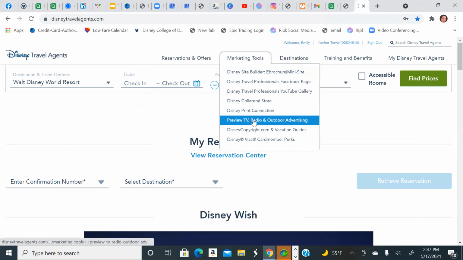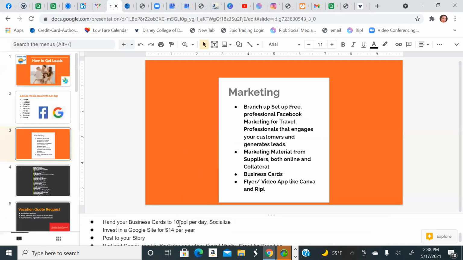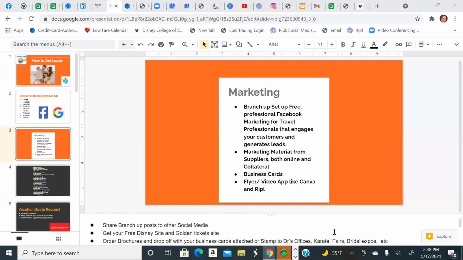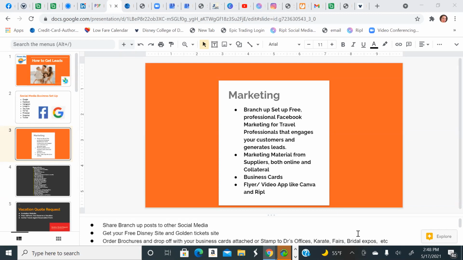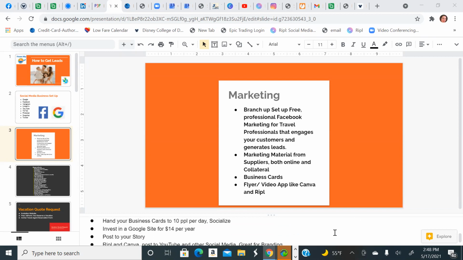All right, so definitely, and collateral. This is where you order your brochures. Definitely take advantage of this, especially if you have kids, nieces, nephews. Places that you could market are like the doctor's offices, karate. Where else? If your cities do fairs, festivals, you could get a nice travel agent stand, order some stuff from Vistaprint. And like I said, all our collateral, our brochures and stuff, we get it for free.